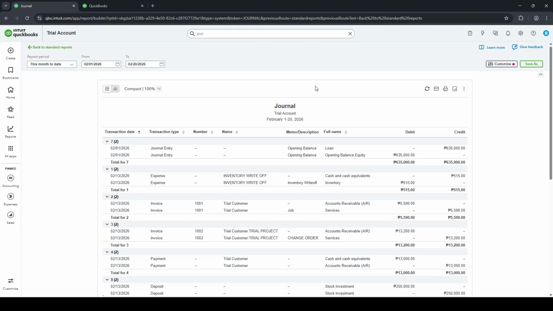If you prefer presets, open the Report Period dropdown. Here you can quickly switch to common ranges like this month, last month, this fiscal year, last fiscal year, or all dates. This is a great time saver if you don't need a custom range. Once you've set the dates with either the From and To fields or the Report Period dropdown, your report will refresh to show the journal entries that fall within that window.